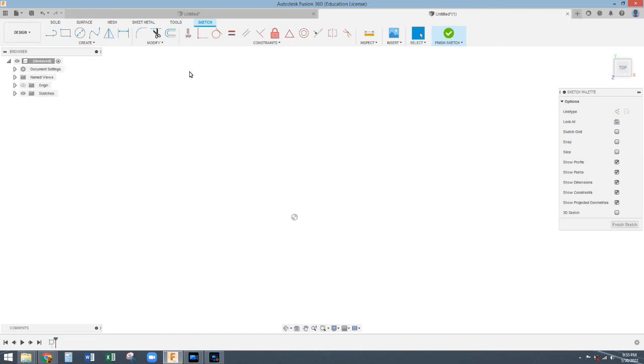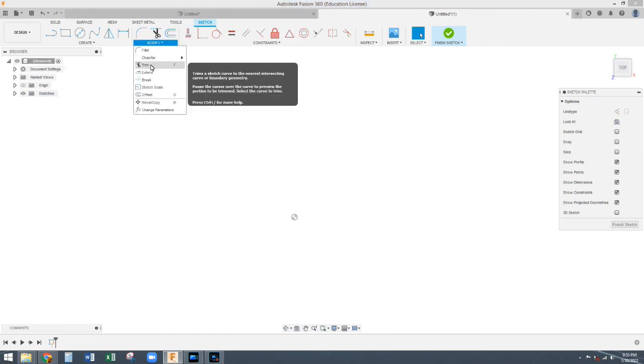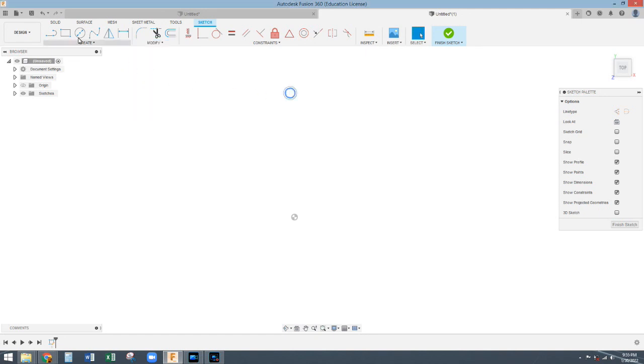Now I'm going to talk about the modify tools. The big modify tool that you should know at starting out is the trim tool, the scissors tool. Let me show you how that works.